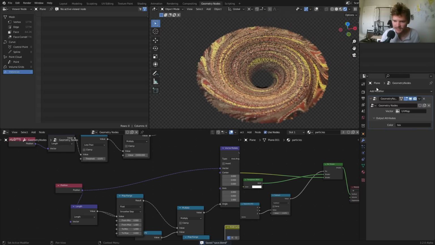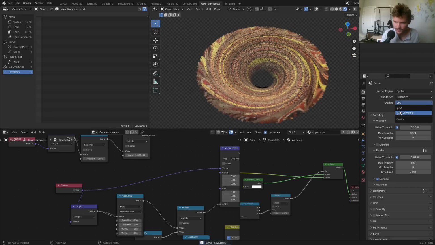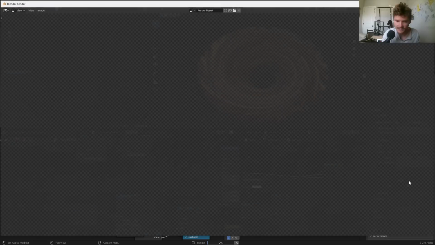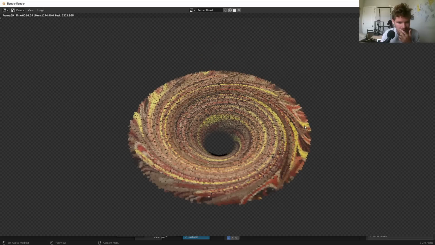But one thing that's going to save us, let's do a test render, by the way. So we're going to use GPU, 100, denoise, OptiX. It's actually going to render pretty quickly. So you can see it looks okay. There's too many gaps in between.